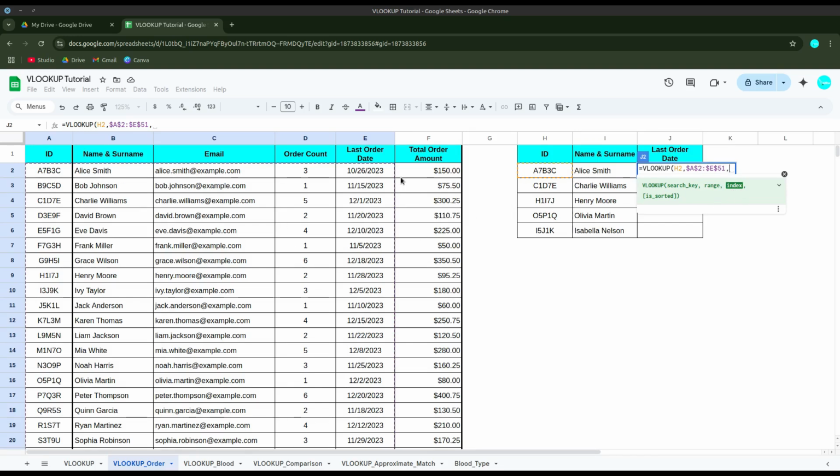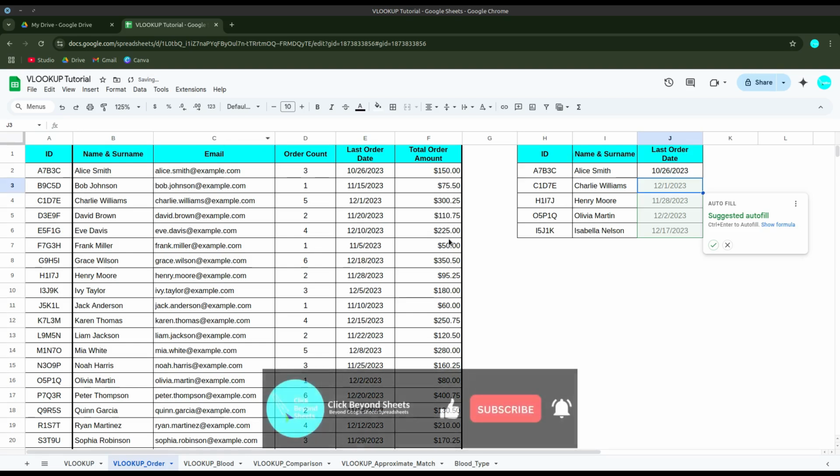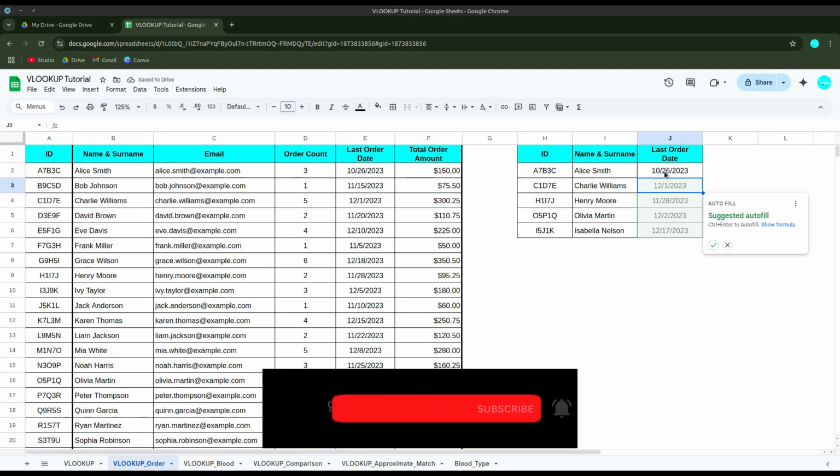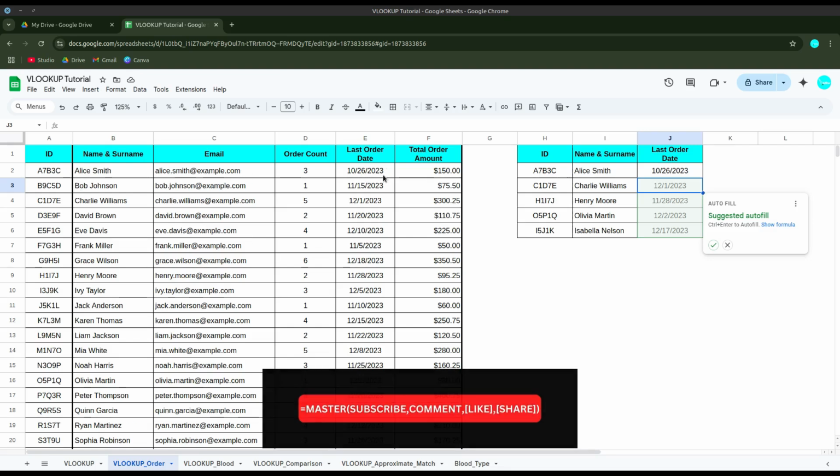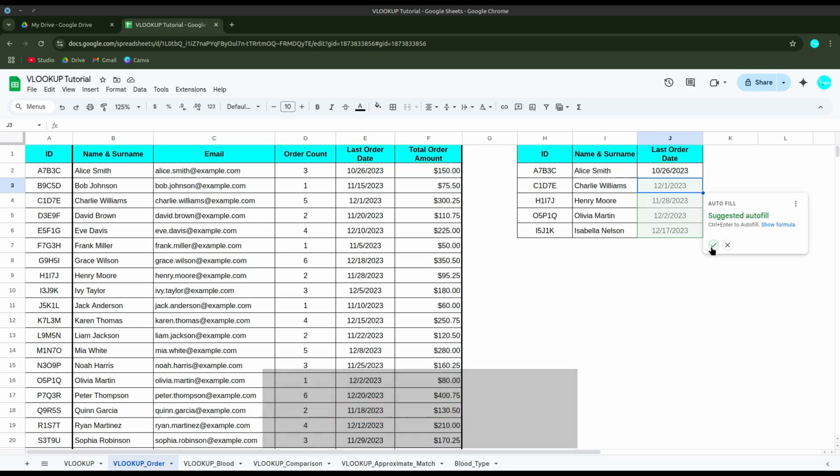We are looking for last order date, so 1, 2, 3, 4, and then 5. So we do 5 here, do a comma, and type 0, and close the parentheses. As you can see, we have the last order date for Alice Smith, which is 26 October 2023. This is correct, and I accept the suggestion for the other cells here.